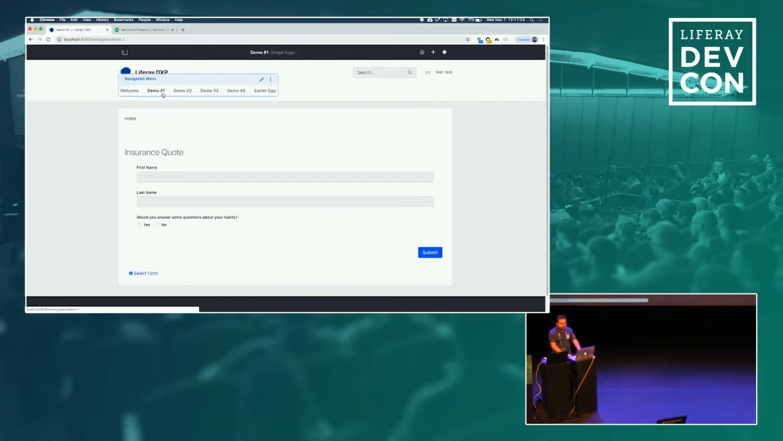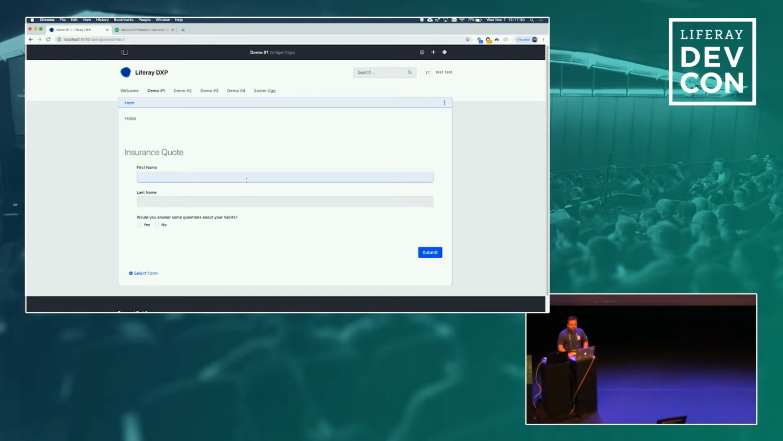Demo number 1. I have this insurance quote form, and I'm going to start filling it right now. My first name is Pedro. My last name is Queiroz. You can notice all my changes are being saved as I type them.